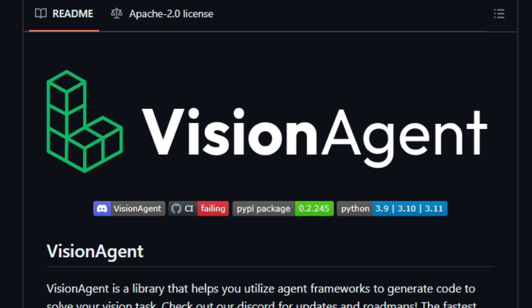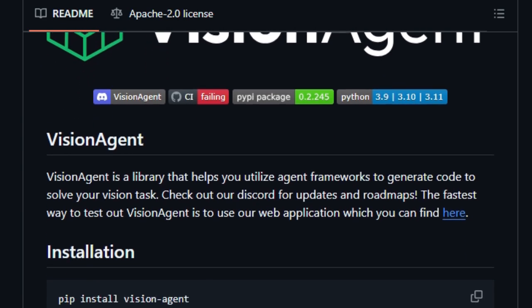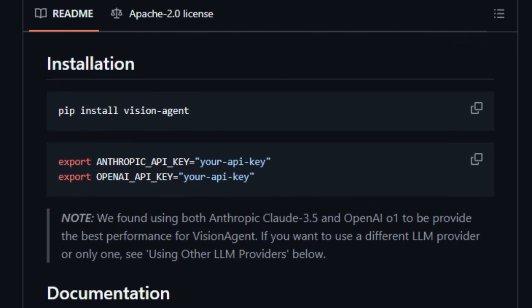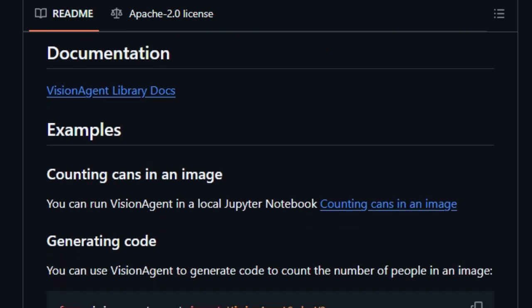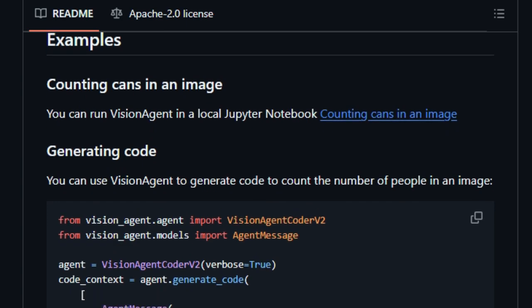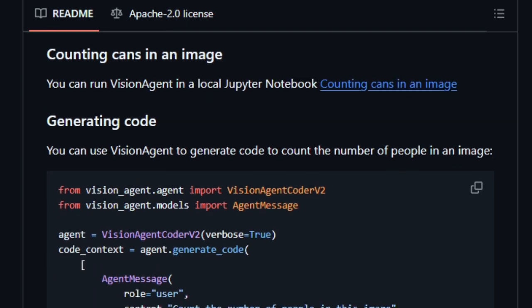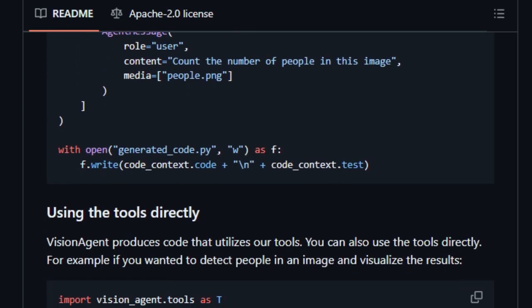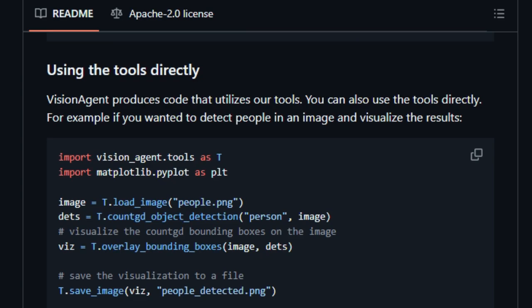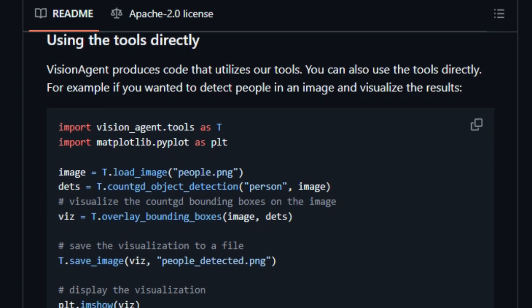VisionAgent allows you to generate code for various vision-related tasks. For instance, you can generate code to count the number of people in an image. The generated code utilizes tools provided by the library, which you can also use directly. These tools include functions for loading images, object detection, and overlaying bounding boxes. You can also use the tools for video analysis, such as extracting frames and timestamps, running tracking, and overlaying segmentation masks. What sets VisionAgent apart is its ability to generate code tailored to specific vision tasks using agent frameworks.